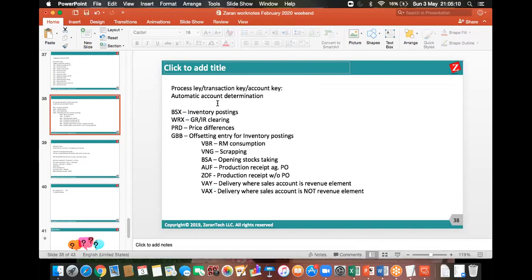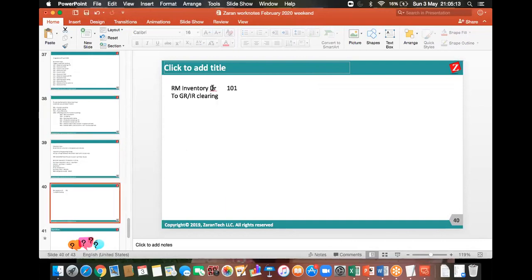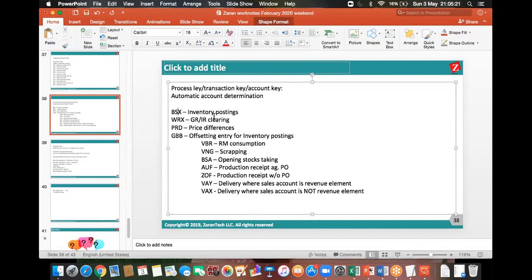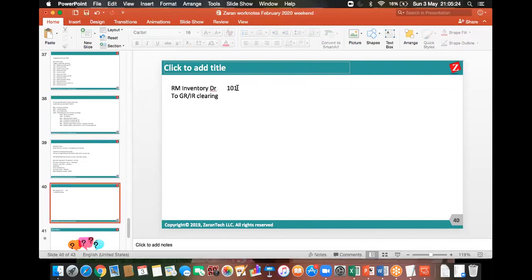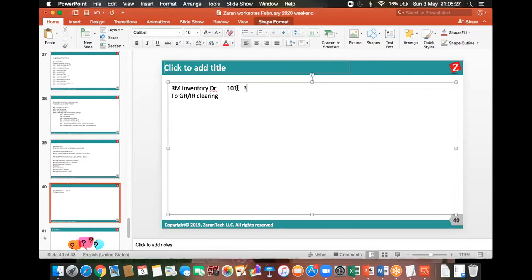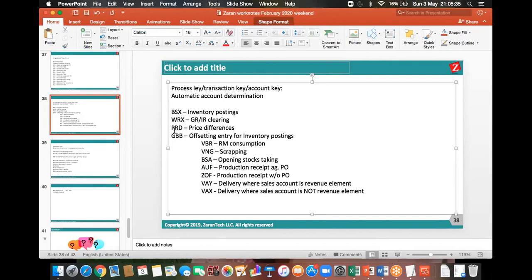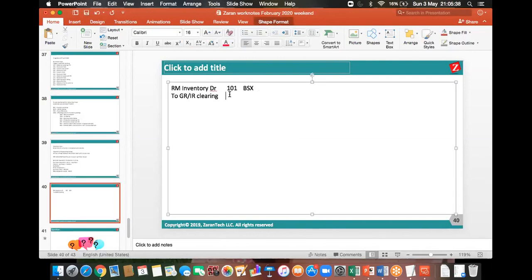We discussed the movement types. How about the transaction keys? For the accounting entries, raw material inventory, the transaction key will be BSX, inventory posting. Now, the GRIR clearing transaction key is WRX. So the offset is WRX. These things are very, very important and very much expected in the interview as well.